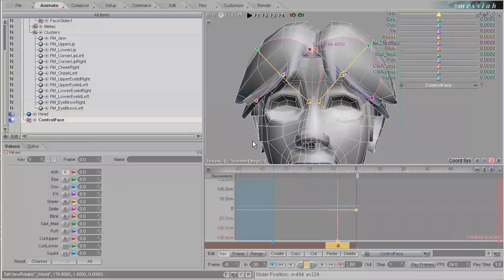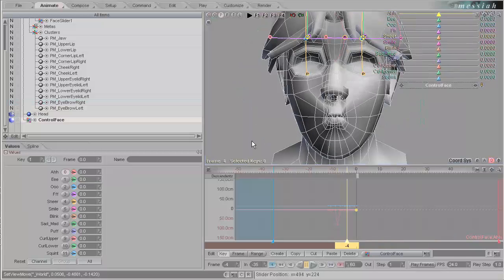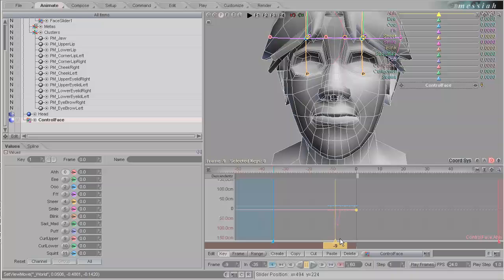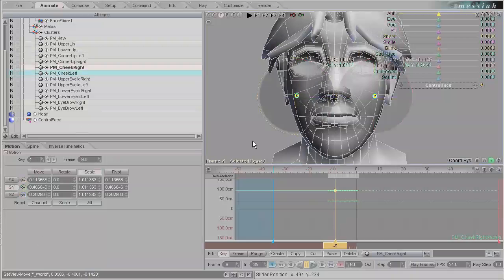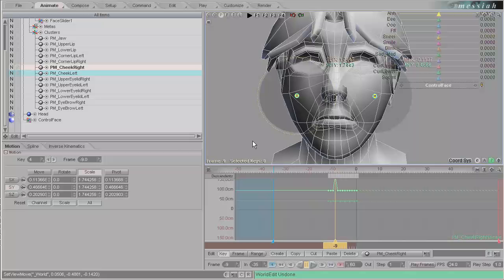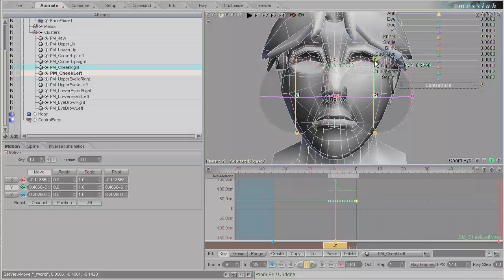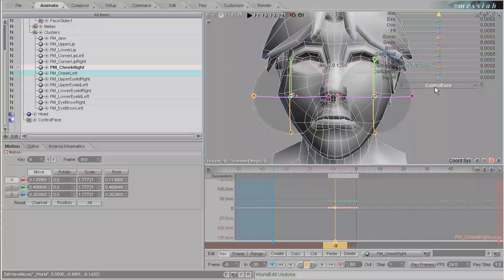Puff, which is using our cheeks. Zoom out with the wheel mouse. Frame -9. So grab our cheek right and left. We're just going to scale these and make sure to turn on multi-edit. So that's puffing. Turn multi-edit off. Switch back to a translate mode here and move them out on X.